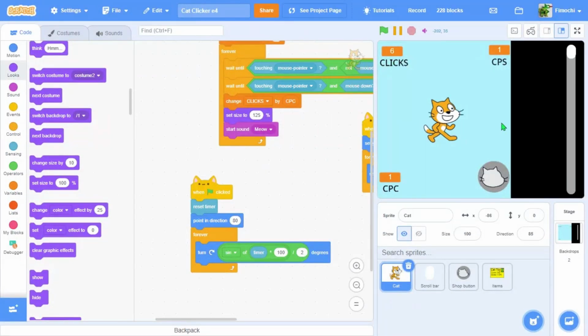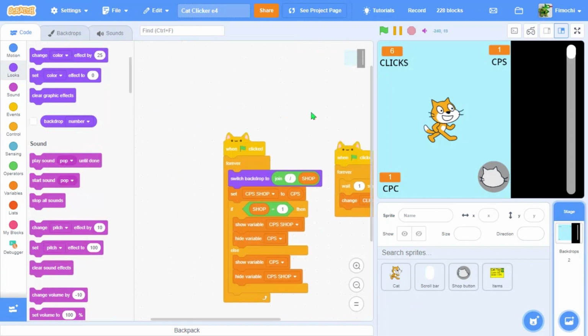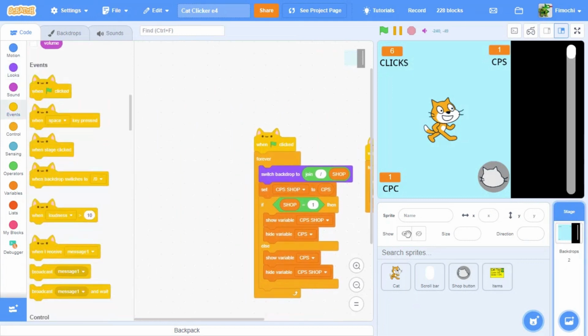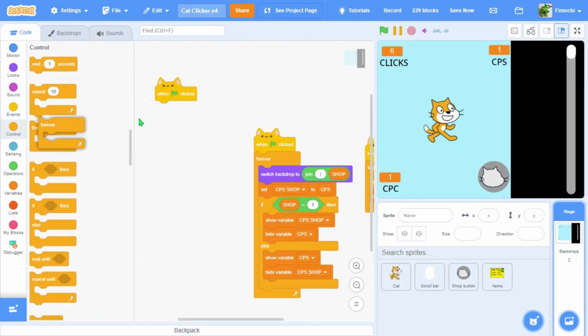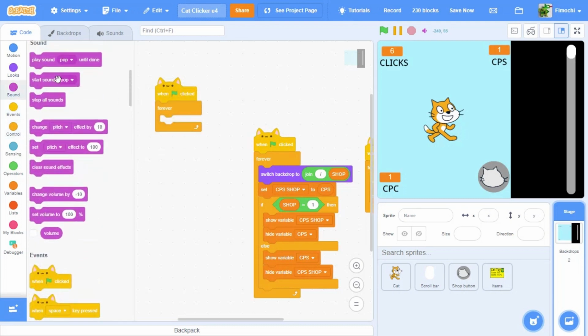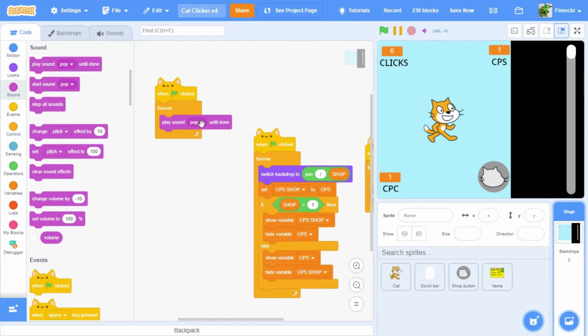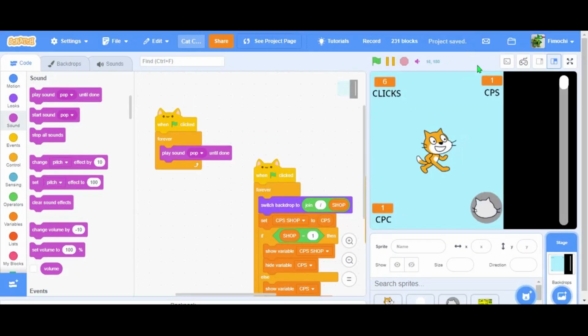Anyway, next let's add some background music. So this is very easy, and what we're gonna do is go into the backdrops, when green flag clicked, forever, and then play sound your background music. So I'm just gonna add my background music now.